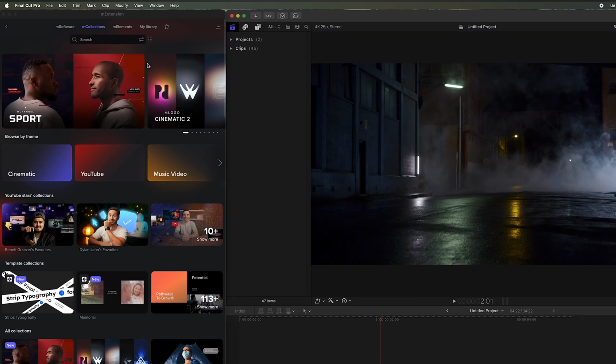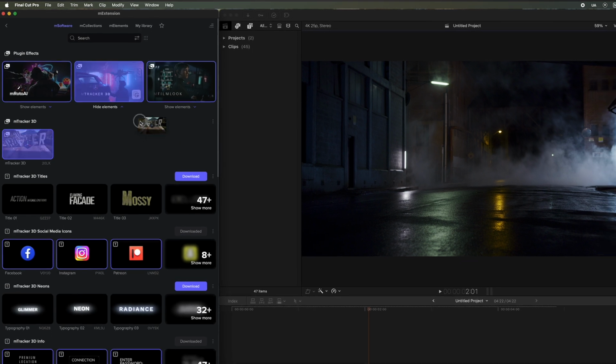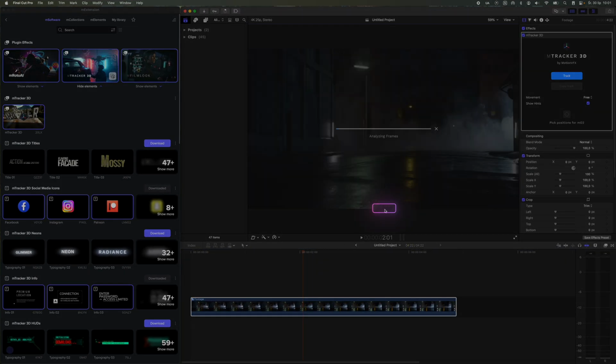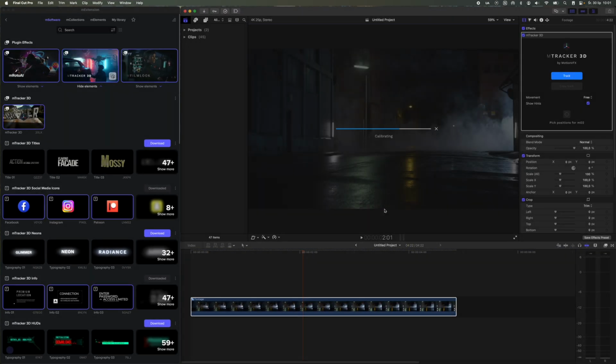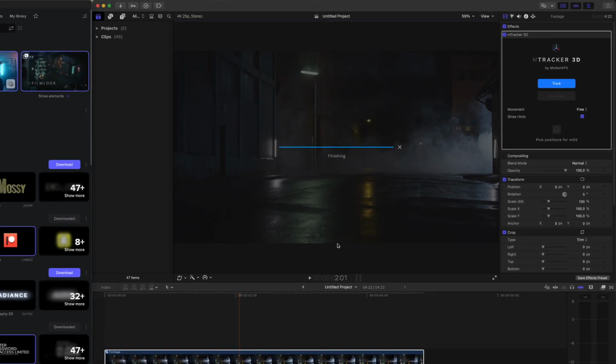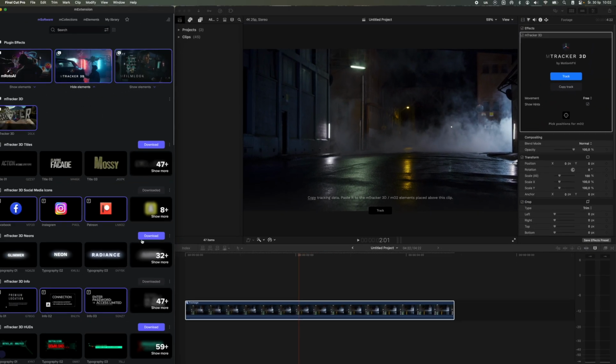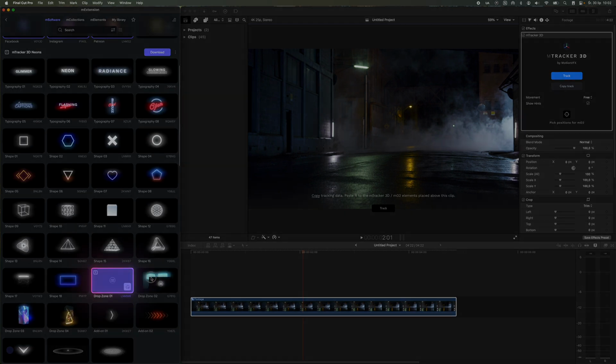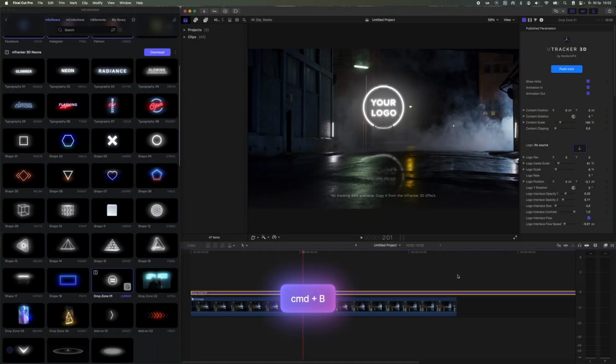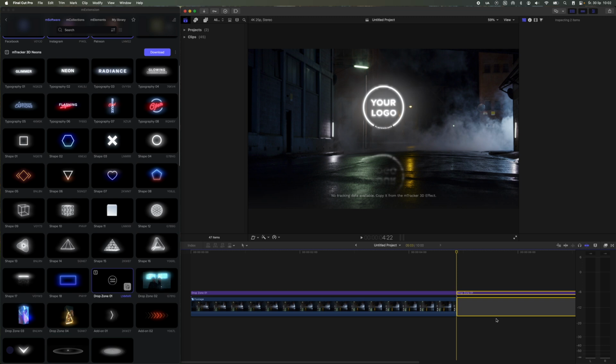Let's start by tracking our scene using MTracker 3D, which can be found in M Extension under the Software tab. Drag it onto your video and click Track. Then click the Copy Track button to copy the tracking data, which we'll paste into the Drop Zone 01 preset. This will serve as the foundation for the next steps.